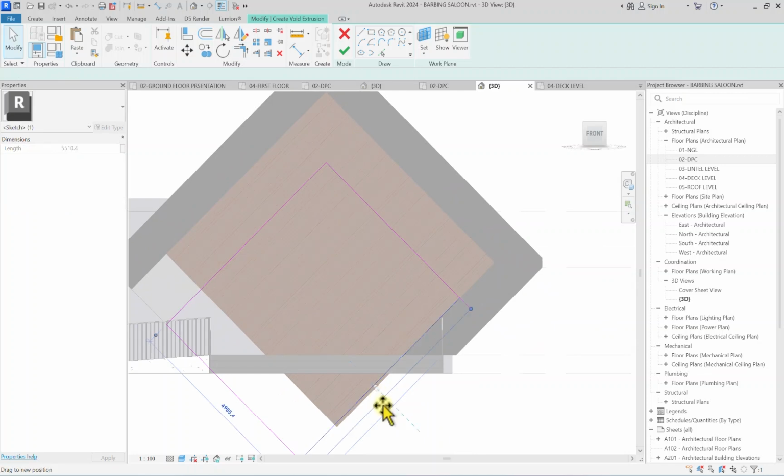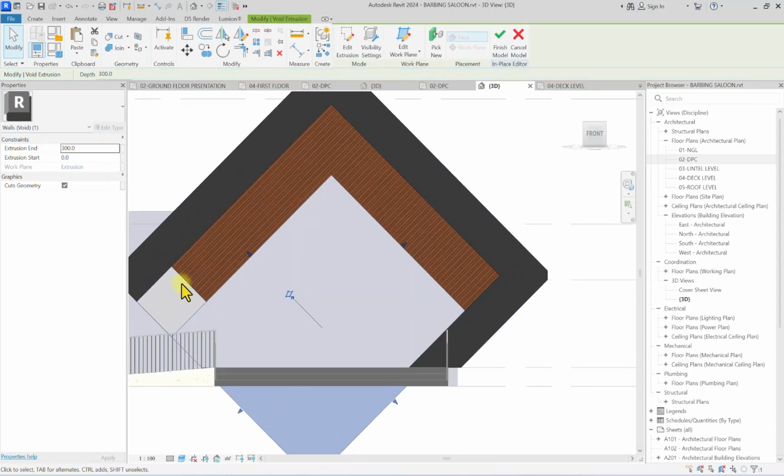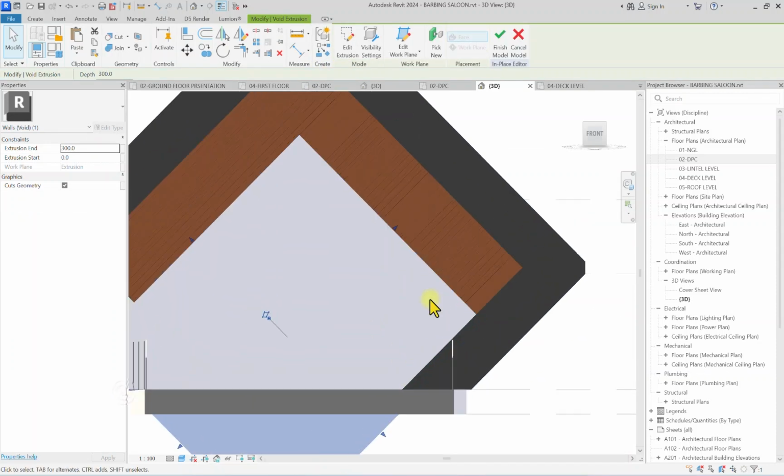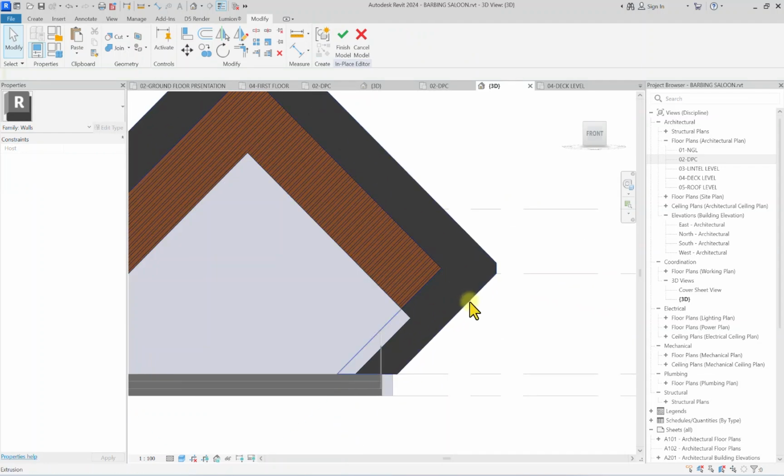I can even extend this here to make sure it cuts through this one here. And I can just set it at 300. Then I'm going to click finish. So now the void extrusion has automatically cut the one we wanted to cut. So it didn't only cut this one, it also cut this one as well.